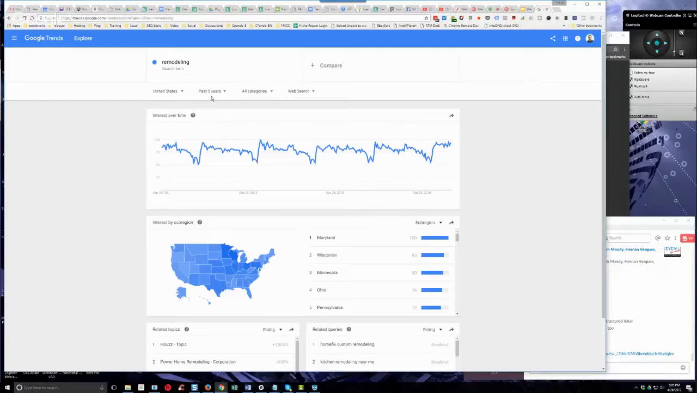Now, guys, if you're doing YouTube stuff, you want to come over to the drop down where it says web search and click over to YouTube search, because this is going to give you a different set of search behavior and search statistics based upon YouTube instead of Google, right, which is the web search. So just keep that in mind. I'm going to be talking about this from a blogging standpoint, not a video standpoint. Okay, so I'm going to leave it on web search.